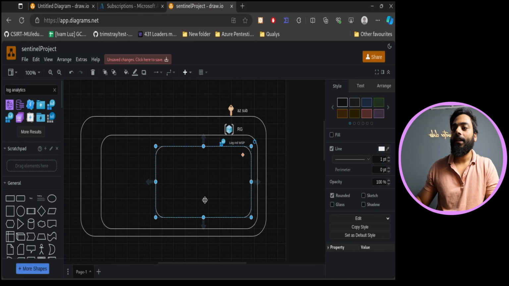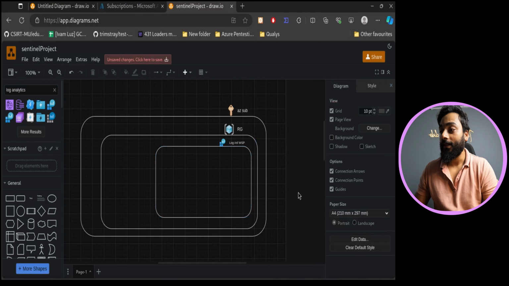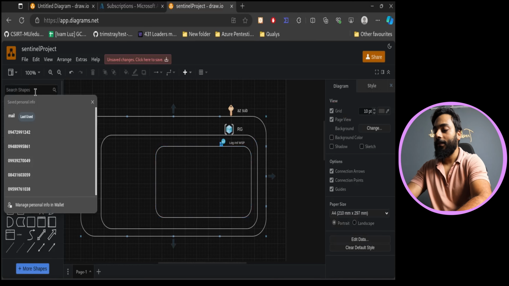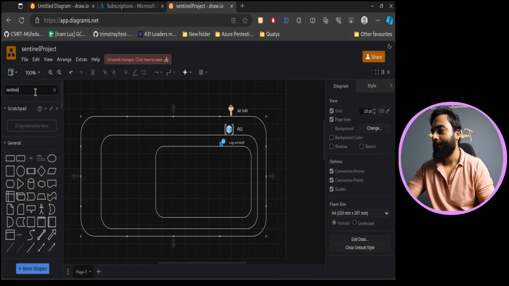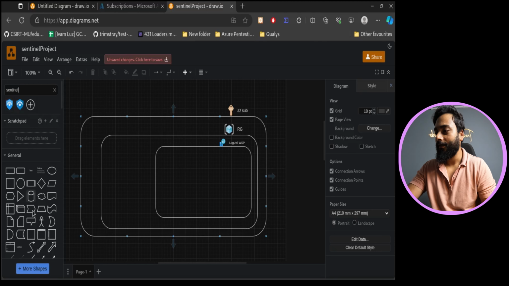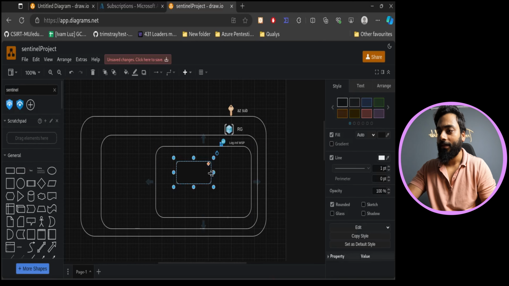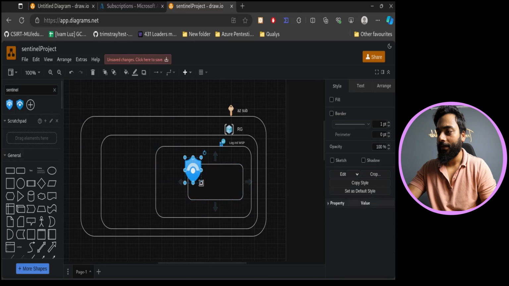Cool. So inside the log analytics workspace, we need a Sentinel, our Sentinel to deploy it. So let's see, do we have a Sentinel icon? Yep, we do have Sentinel icons. First, let me pull this rectangular box. And here it could be a Sentinel.